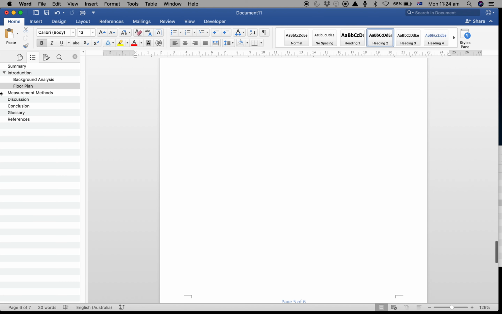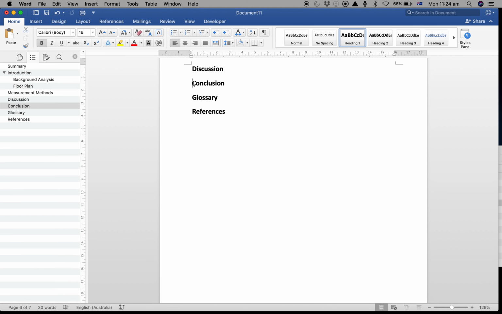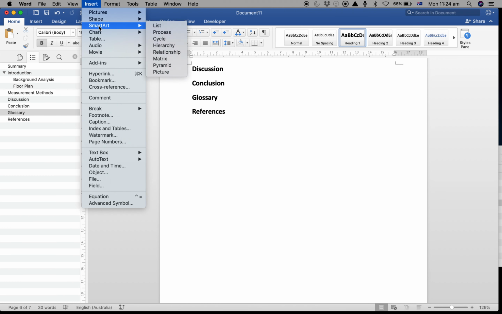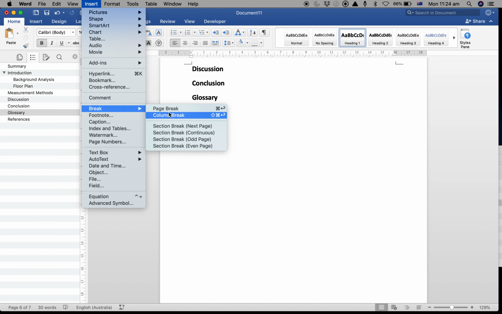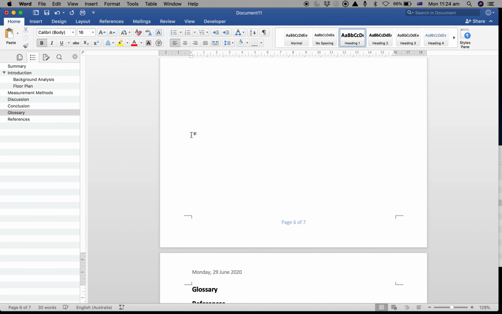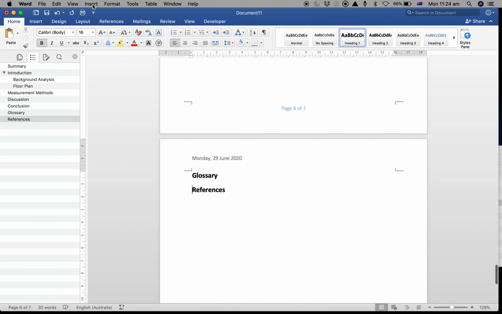I might want to apply the glossary on a new page, so page break, and references on a new page as well.